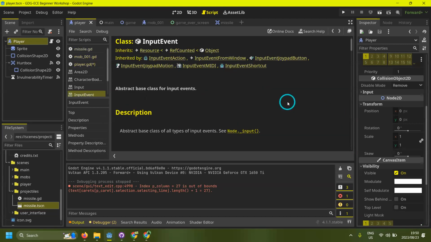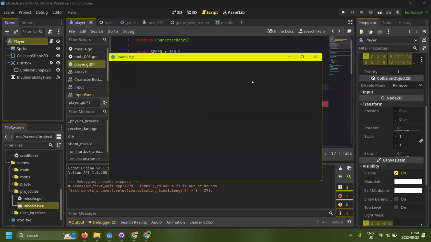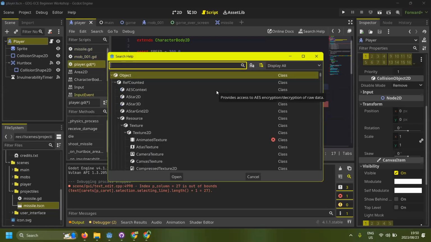But yeah, you can always refer to the documentation by control clicking. If not, you can just press F1. F1 will bring up the whole documentation just in case you need to look for something that's not on your screen. Remember, it's F1.